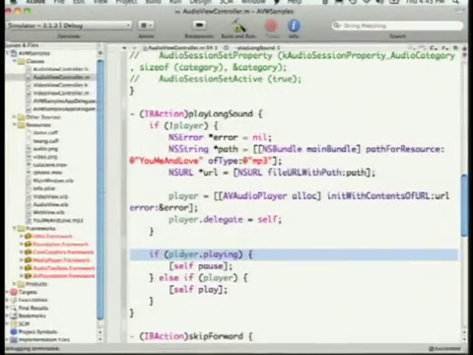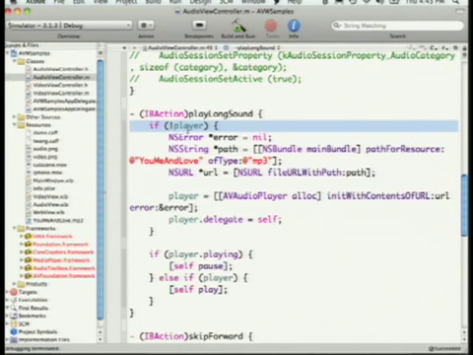Then down below, if we're playing, we're going to tell the player to pause. And if we're not playing, we're going to tell it to play. Player is an instance variable for the class, so here we only create it once. So if I keep hitting that button, it's not going to recreate the player, but it will come in here and toggle the play and pause.